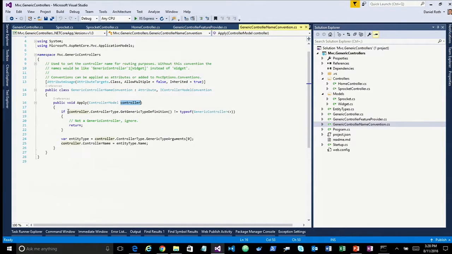So here it looks at the model type and checks, first of all, is this a generic controller? Yes, okay, it is. Good, then we're relevant. It grabs the first generic argument, and then it sets the controller name to be the name of that entity type.